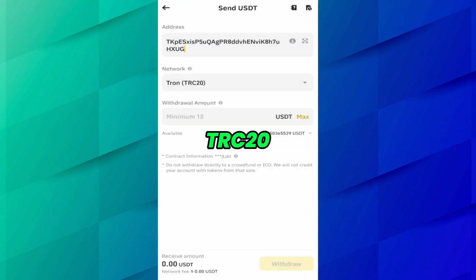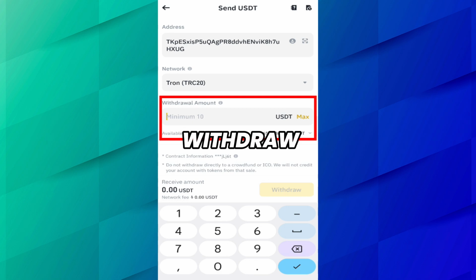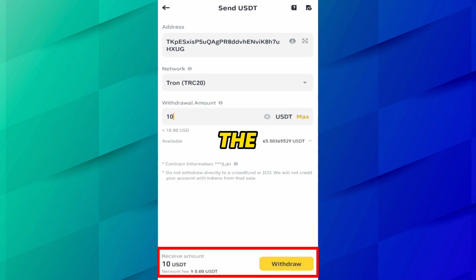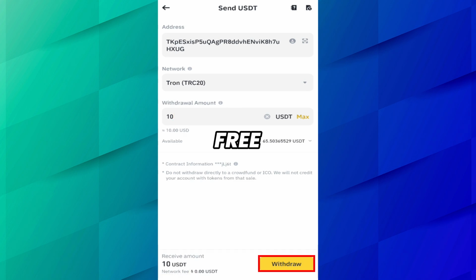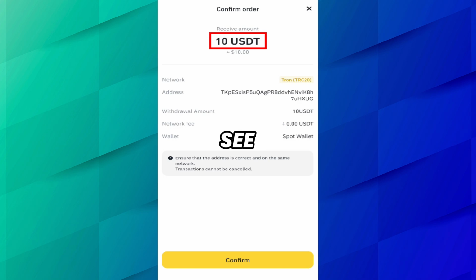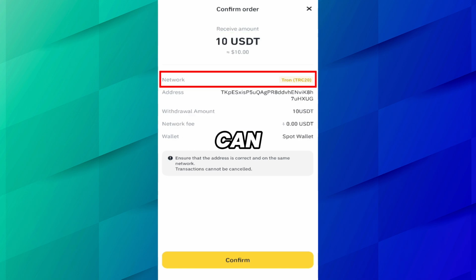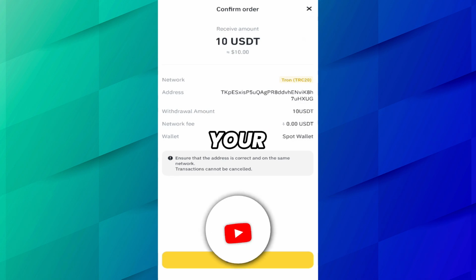Select TRC20. How much USDT do you want to withdraw? Let's say I want to transfer 10 USDT. Now at the bottom you can see the receive amount is 10 USDT and the network fee is 0 USDT because the USDT address is from a Binance account. So a Binance to Binance transfer is 100% free. Let me click on withdraw. Here you can see the withdrawal amount of 10 USDT, the network fee is 0, and you can see the network TRC20 and the address. When you click on send, your funds will be transferred.